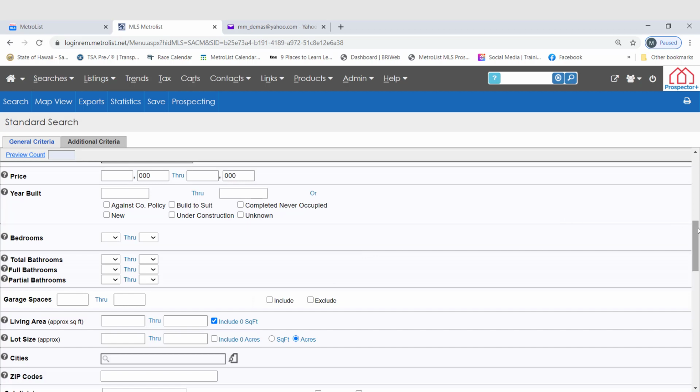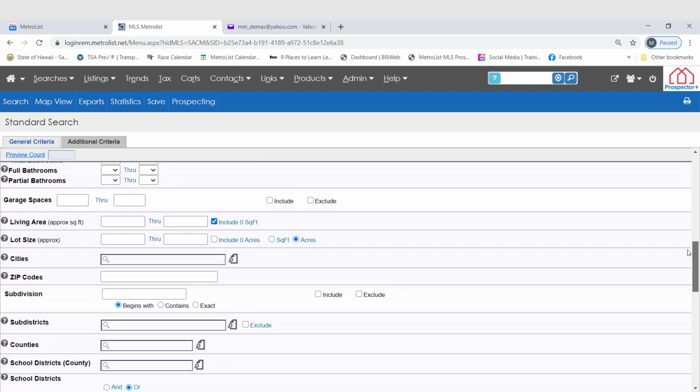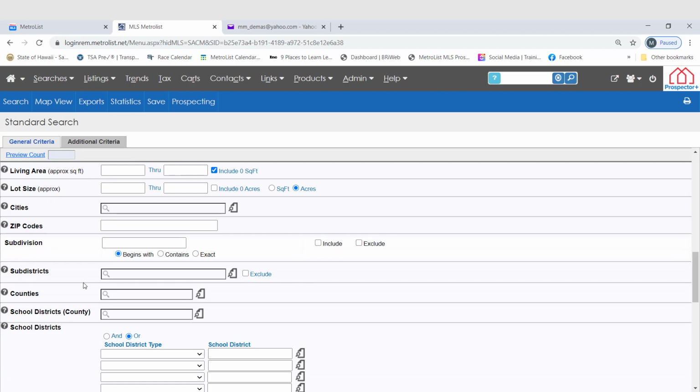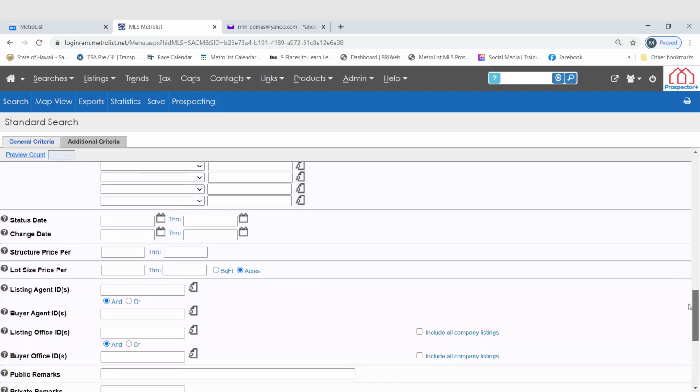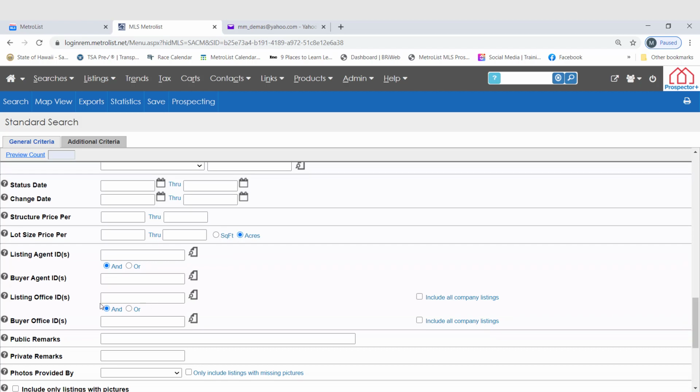I'm going to go down a bit further and you'll see sub-districts right here. Below that, you'll also see buyer agent ID and buyer office ID. We have public and also private remarks. Let's go ahead and run a search, and I also want to share a really great tip on a display format called the one-line grid.